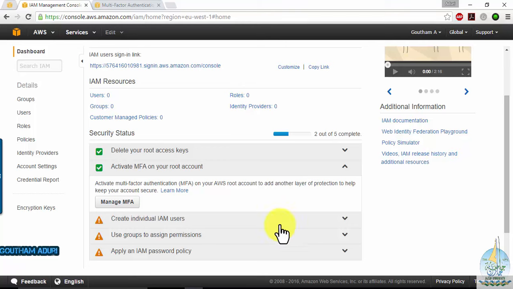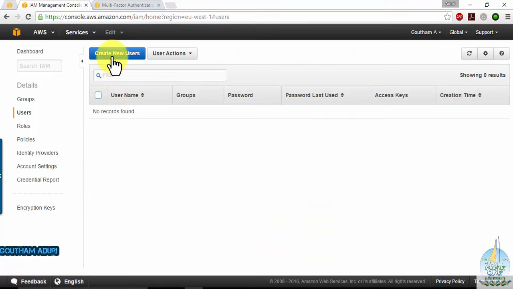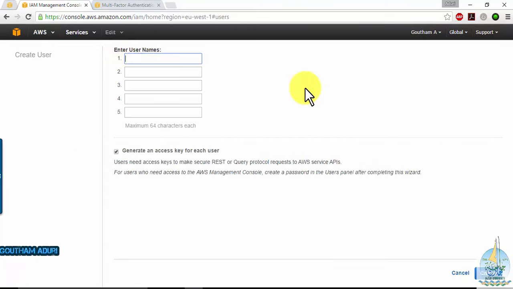The third step is to create individual IAM, Identity Access Management, users. Here we'll create users and give them the permissions they need for day to day, because the root account provides unrestricted access to AWS. I'll click on manage users, create a new user, and just give the username. Generate an access key for each user. This access key is nothing but a key and value pair, like a username and password. Just click on create.